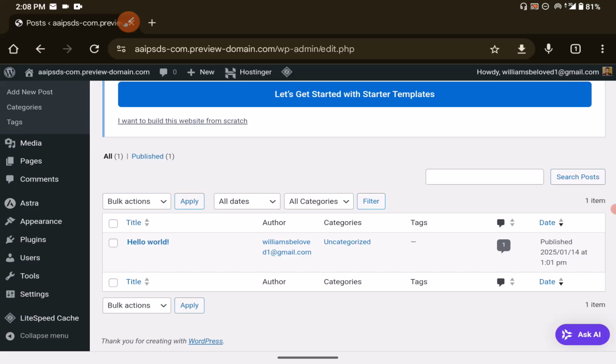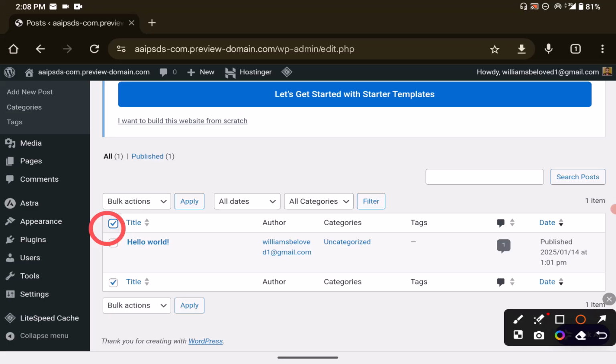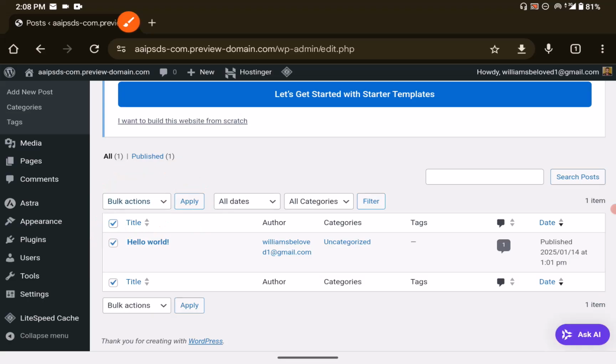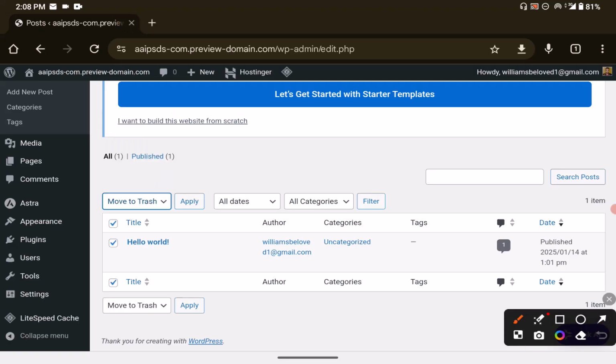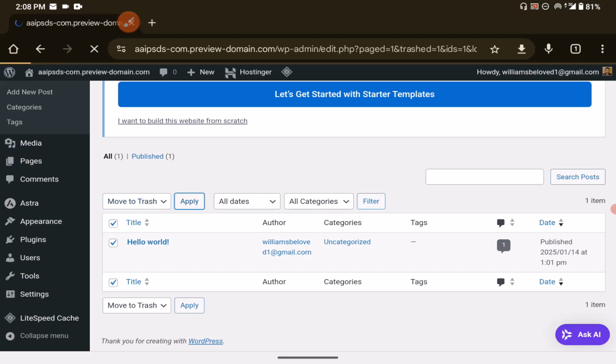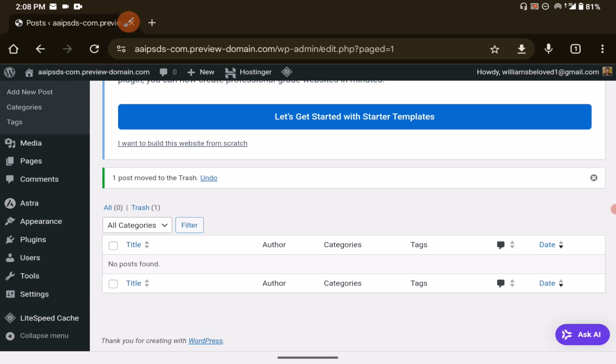I could go ahead and delete. All I have to do is check this, then click on the bulk action and apply it. So I'm going to click on bulk action, and I will say I want to move to trash. Then I'm going to apply it using this apply button. Then it deletes the post right away. So right now we just deleted that, and no post is found here.